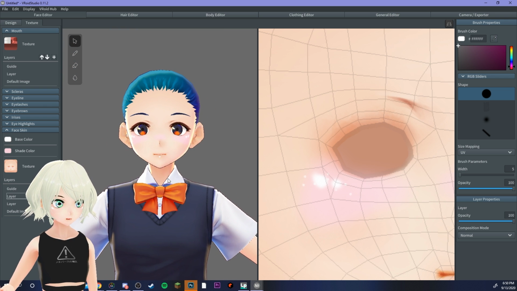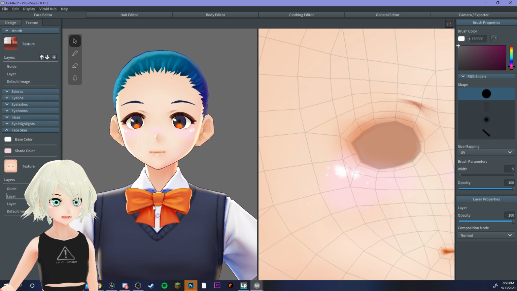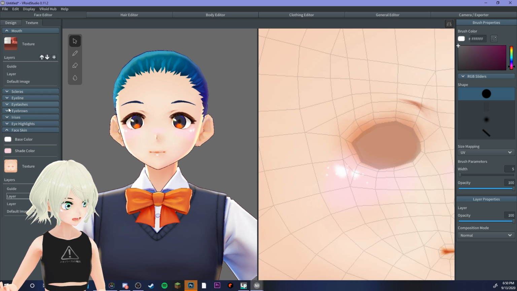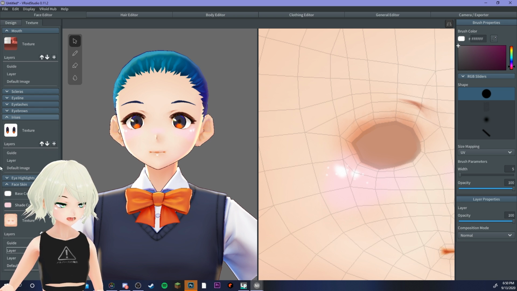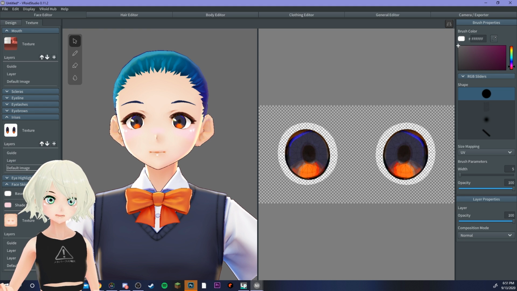So that's just a sample of some of the things you can do. You can obviously go in through all of these different things and add your own textures to them. I usually recommend actually going into Photoshop, so I can show you, like here, iris. What you're gonna probably want to do is take this default image, right click it, and then click export, and then you can export the file and load it into Photoshop.